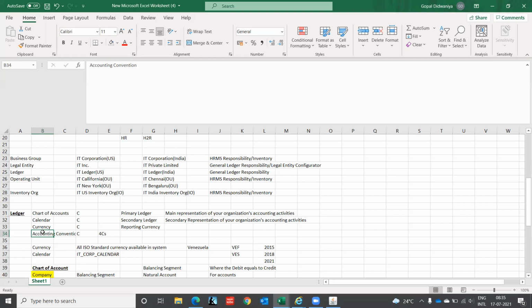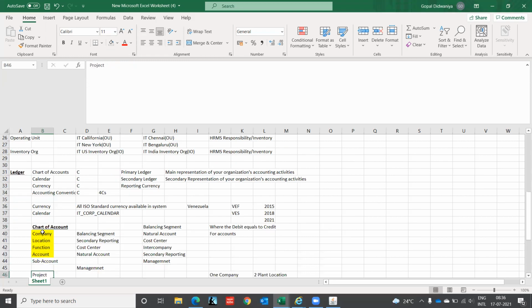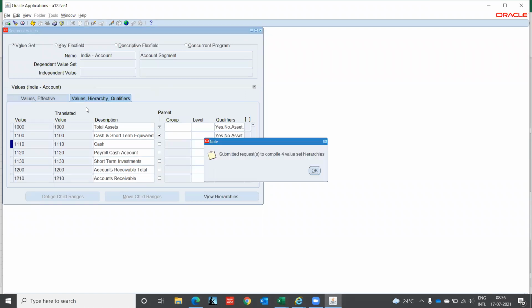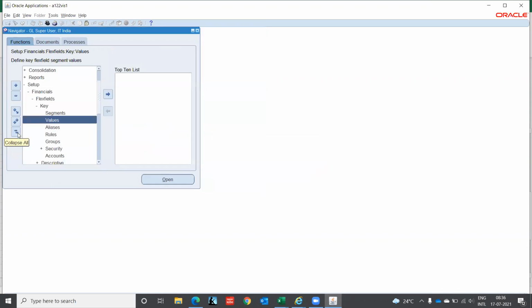In this accounting convention, we can modify the details and we can use any amount of data which needs to be populated on your journal entries. So right now we are going to use the very basic standard Oracle convention. We are not going to change it. So for the ledger, everything is now ready. There is nothing to be worried about. So now let's proceed to defining the ledger. Close this window. It is going to compile the value set.